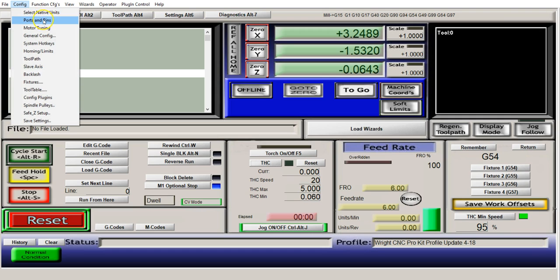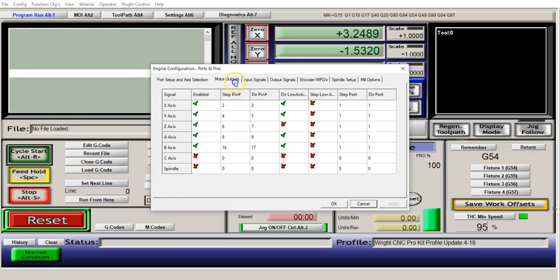So let's go to here. If we need to change the direction of a motor, we just go to ports and pins under config. We go to motor outputs. And if we want to change our up and down direction, we have to change the direct low active for both the Y-axis and the A-axis. If we want to change the direction of the up and down, it has to be both the Y and the A. Don't just do one.